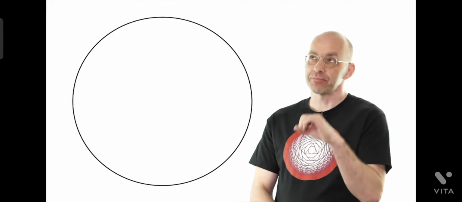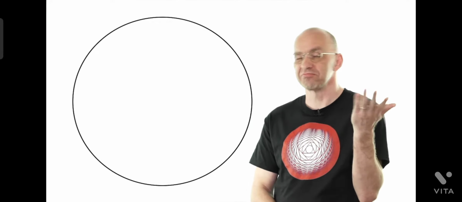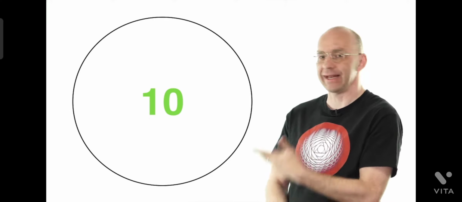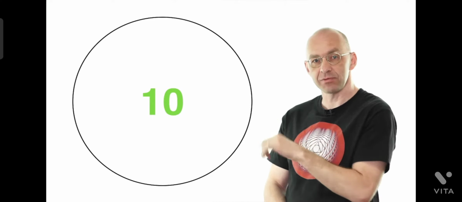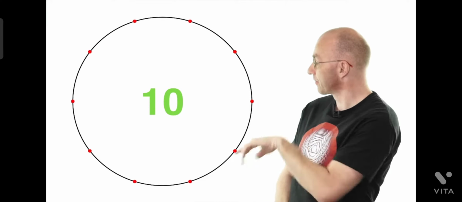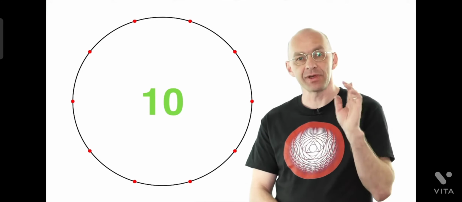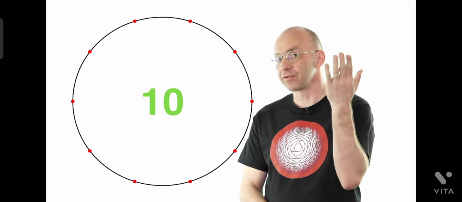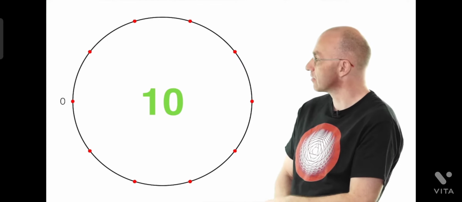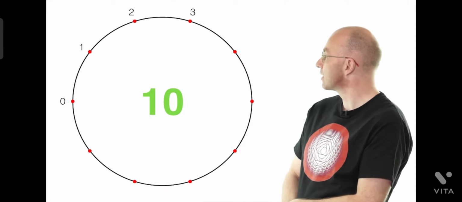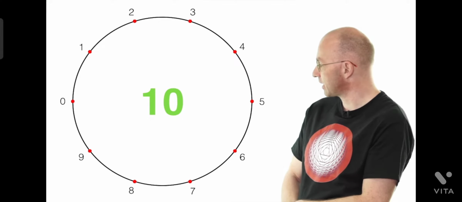circle. And then you pick a random number, and we'll just choose something nice to start with, so 10. So with 10, we put 10 points on the perimeter here, equally spaced. And then we label them with 0, 1, 2, 3, 4, 5, 6, 7, 8, 9.